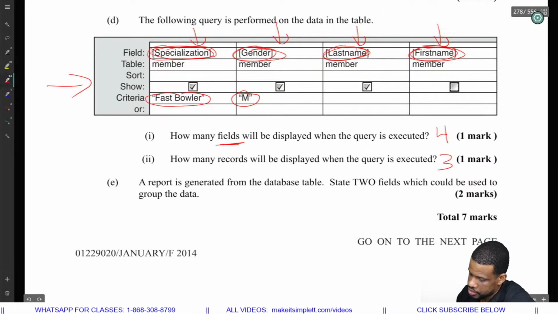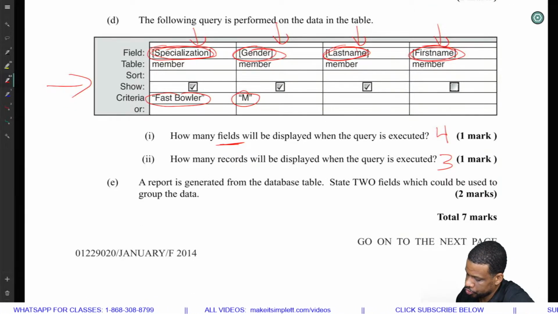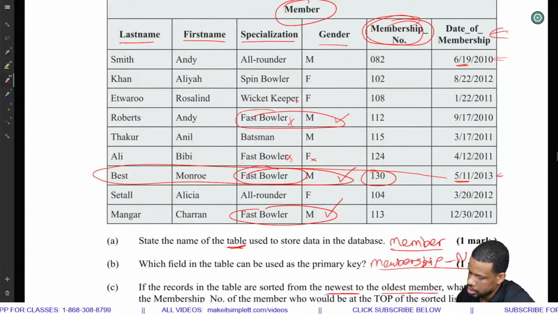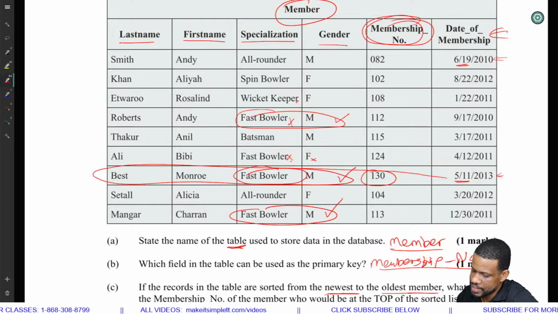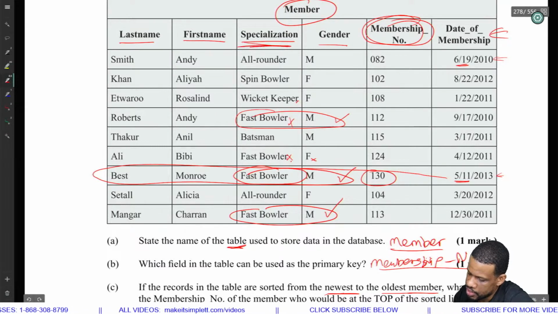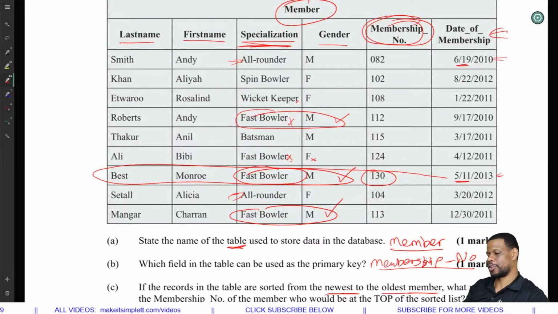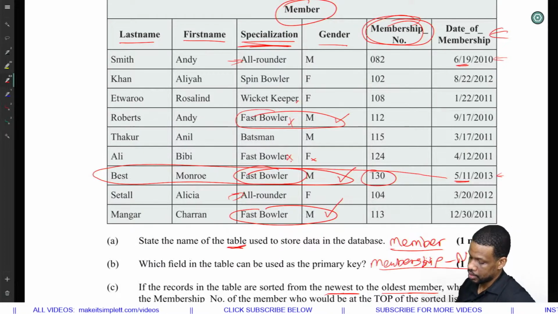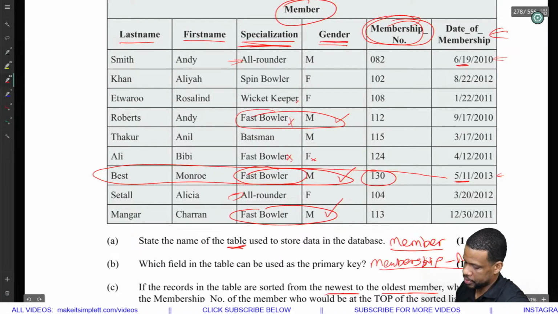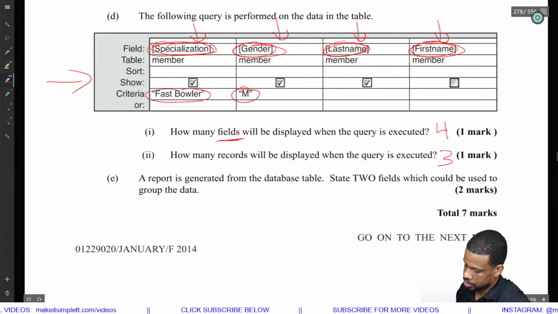All right, a report is generated from the database table. State 2 fields which could be used to group the data. So when you want to group data, you need to look for fields that have repeats in them. So specialization has repeats, yes, all around: fast bowler, fast bowler, fast bowler. You could group by fast bowler, you could group by all rounder, you could group by whatever. You could also group by gender because you have repeats there also. So any two would work.